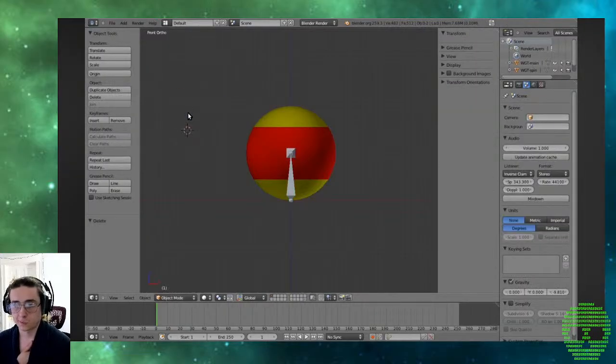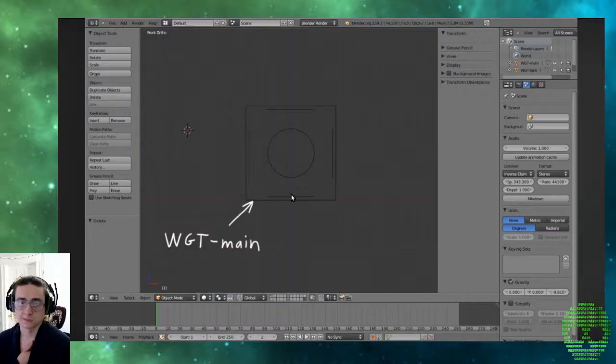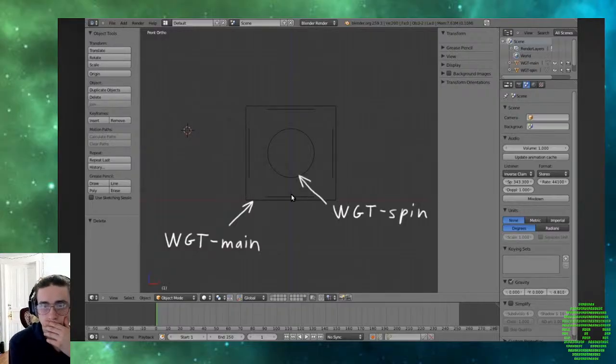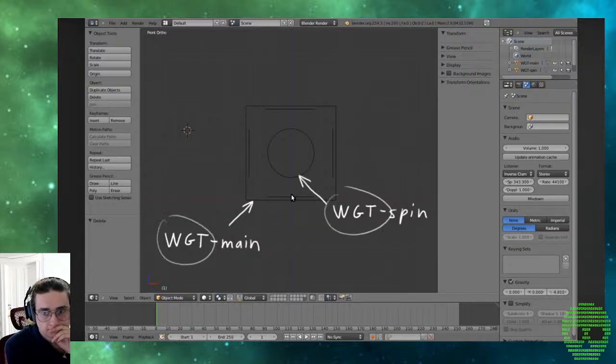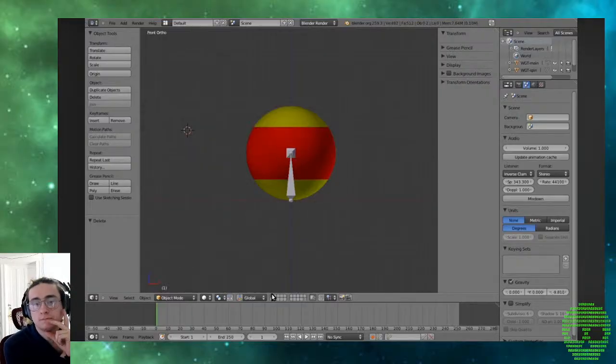Fortunately, I have pre-made some shapes for us on the last scene layer. I've named the one for the main control WGT main, and the one for the spin control, WGT Spin. I use this naming convention so that it is easy to tell what bones the shapes are for, and so that I know they are for a distinct purpose compared to the other objects in the scene. Let's assign them to the bones.